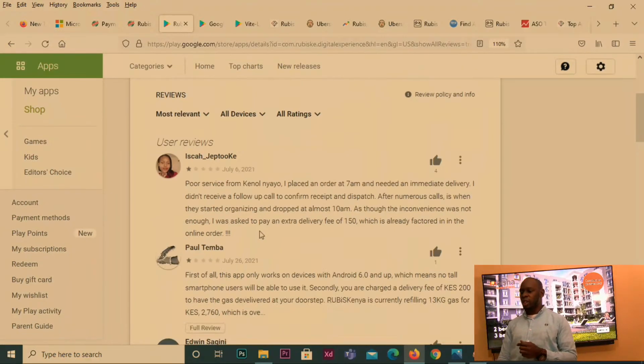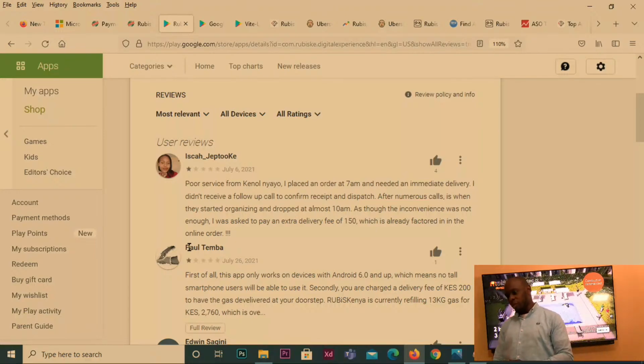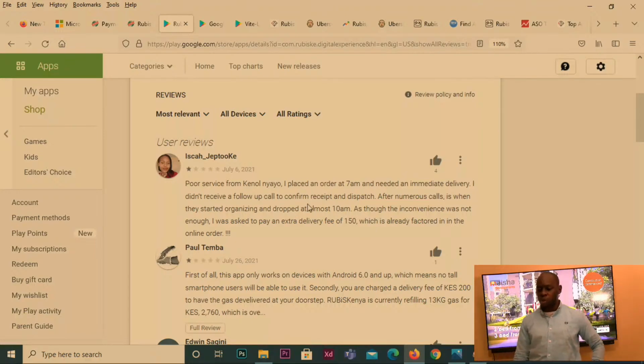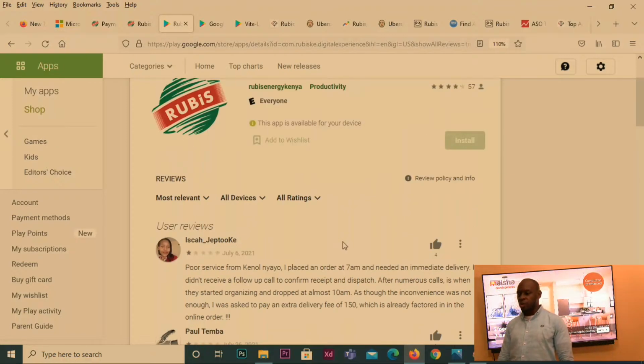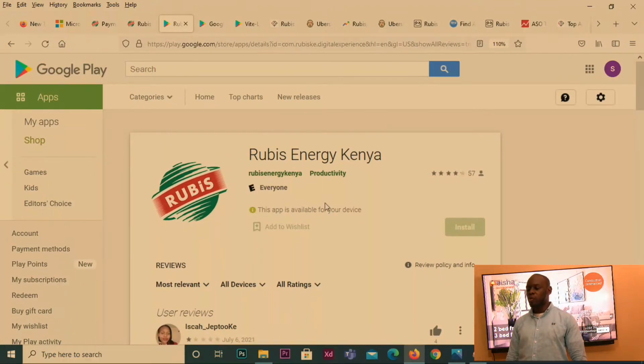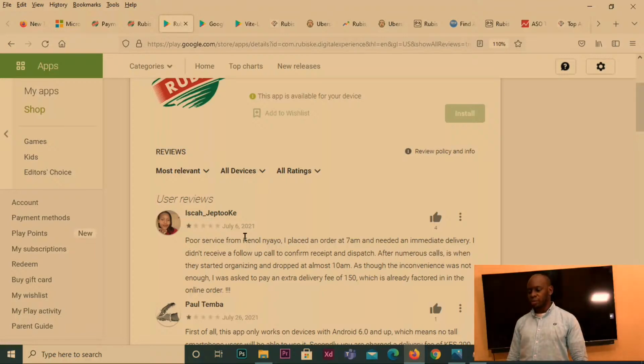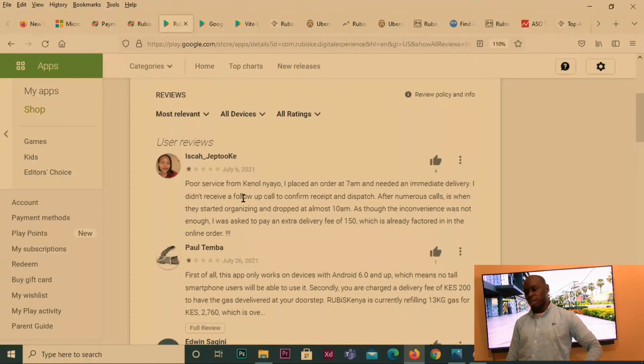So one of the key things that the brand needs to improve on will be user reviews. We know that if you go to Play Store, the app has a rating of 4.1. Their latest review is from one user called Iska, and we'll just take a look at what she has said.